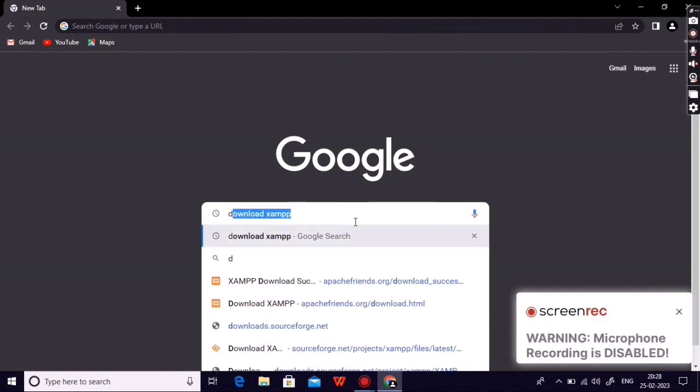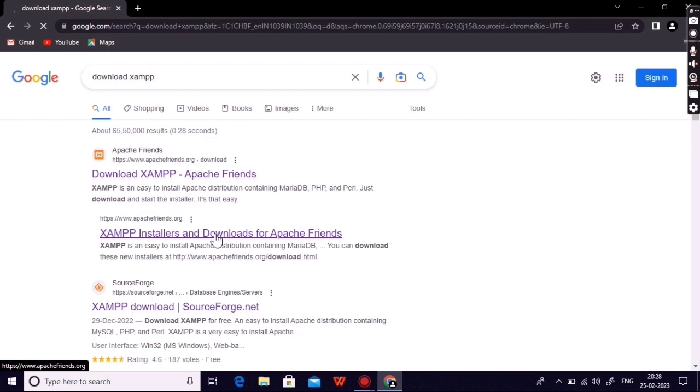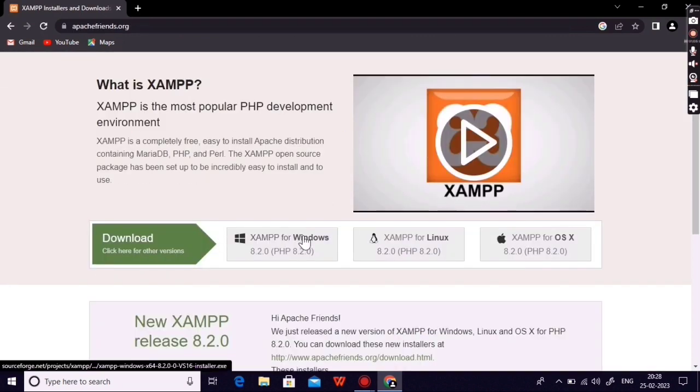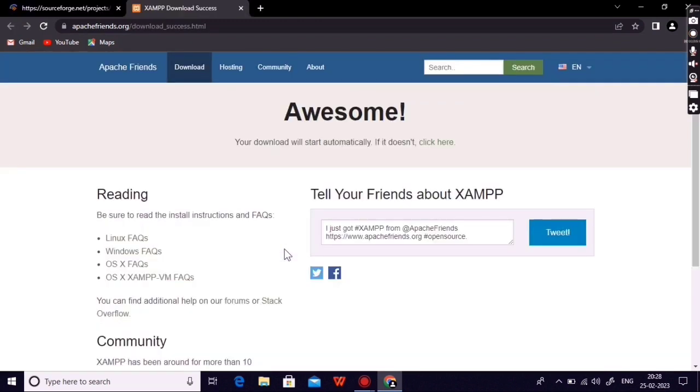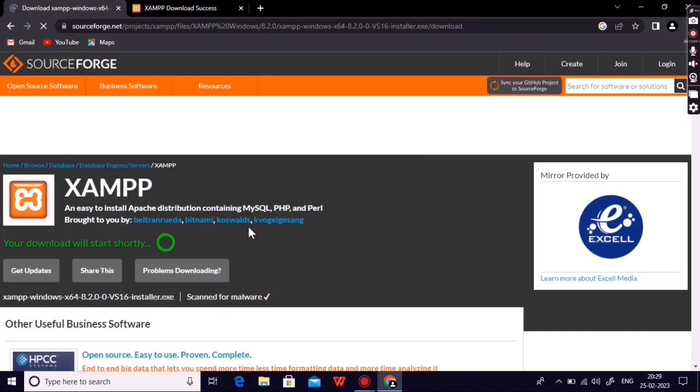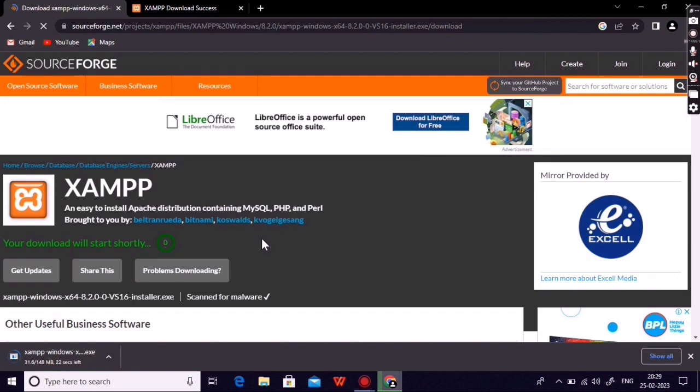To download XAMPP, just search for download XAMPP in your browser and click the apachefriends.org link. It will redirect you to this page and choose your operating system. The downloading process has been started. This will download the setup file in your PC. It may take some long time.